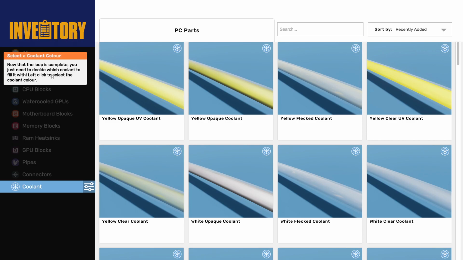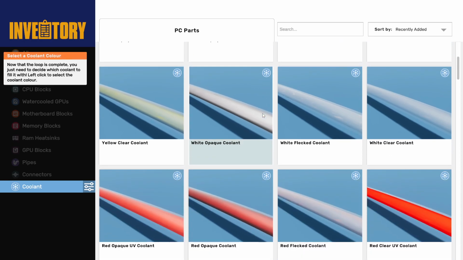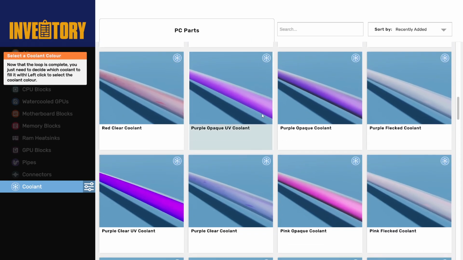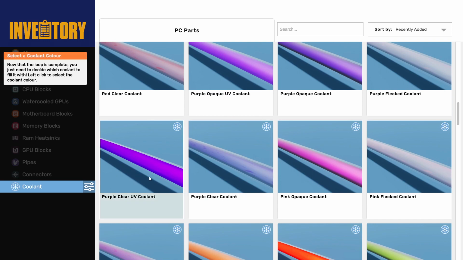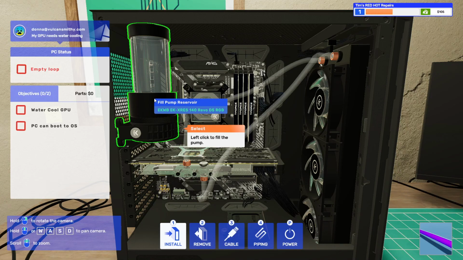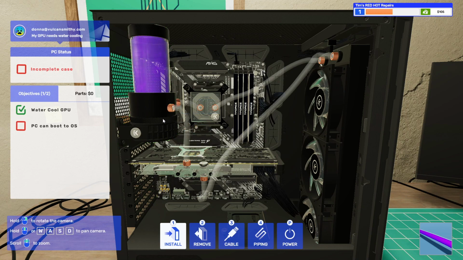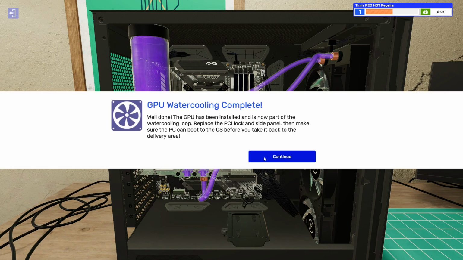You need to decide which coolant to fill it with. Left click to select the color. Oh, we actually get to... I like it. I'm going with purple. We're going with purple clear UV. Let's try it. Fill the pump. Oh, there's no way. Imagine all of that spilled out. I made a mistake with it and everything was ruined. So it says, well done, the GPU's been installed, is now part of the loop.